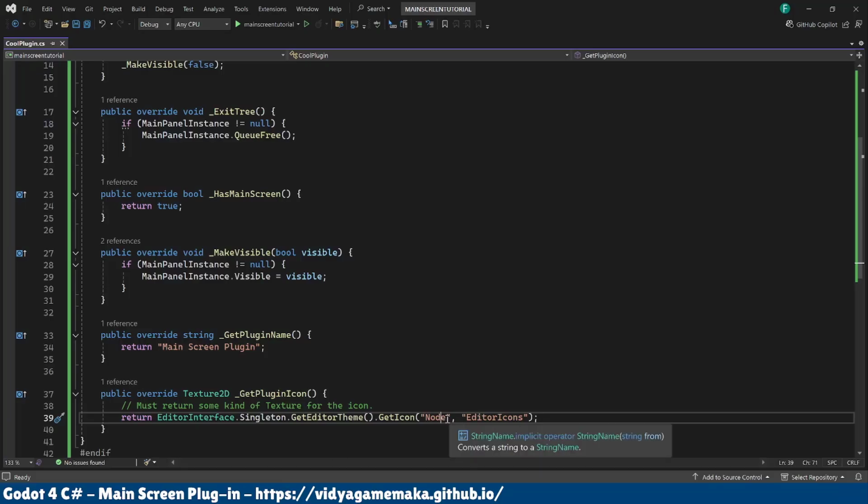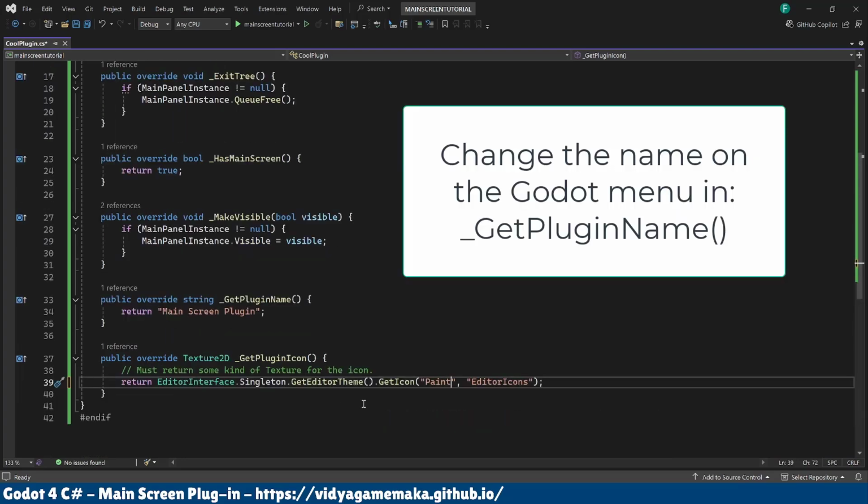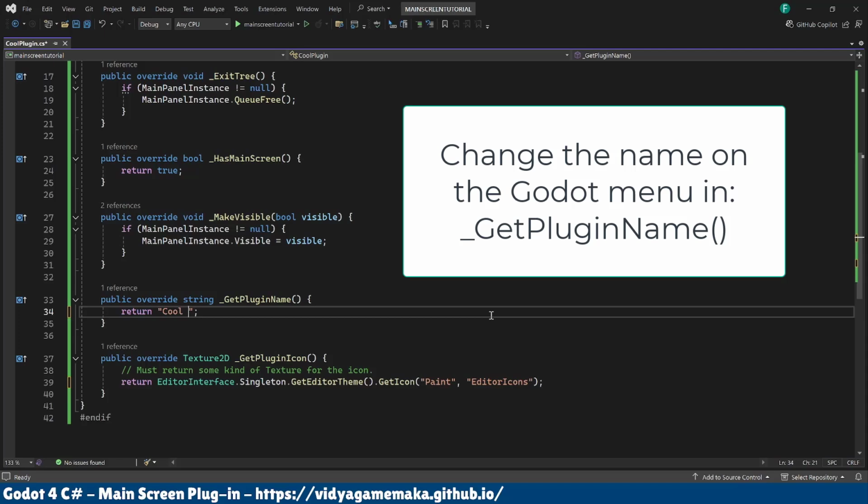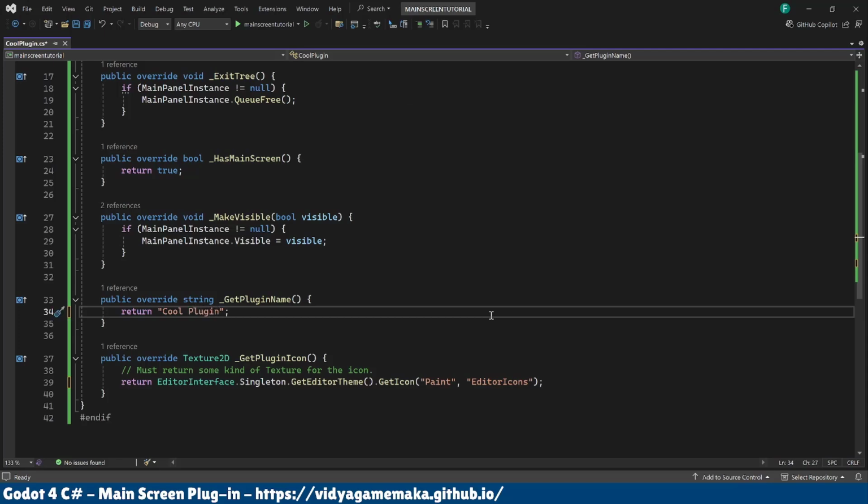So I'm going to come over here. Instead of node, I'm going to have the word paint in there. The name of it is changed over here underneath get plugin name. You can just call this cool plugin or whatever you want your plugin to be called. This is where it's actually going to get the name to display inside the editor.